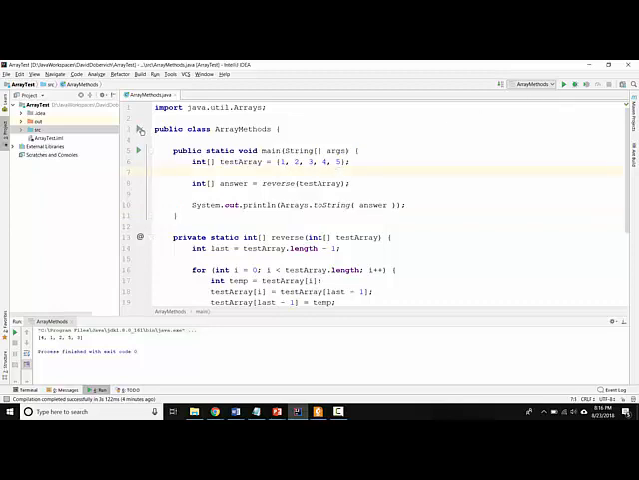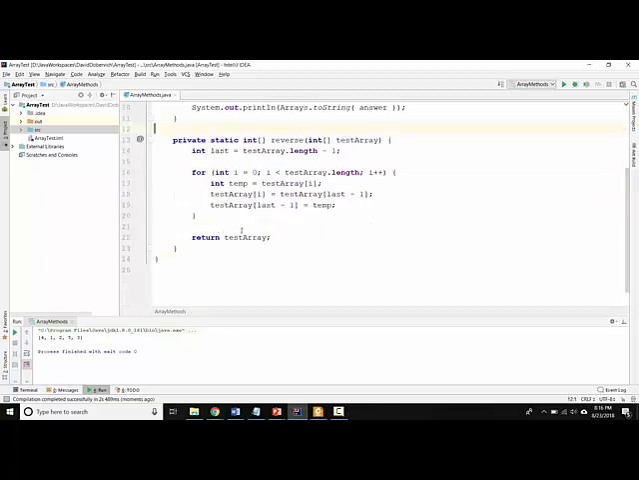When I actually run it by clicking on the green arrow here and saying run, you'll see down here that it doesn't. It displays 4, 1, 2, 5, 3. So let's take a look and figure out what's going on.